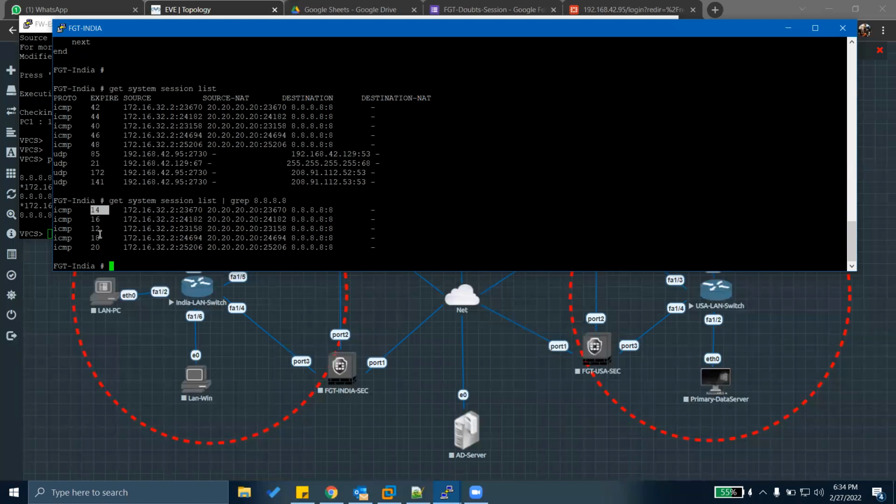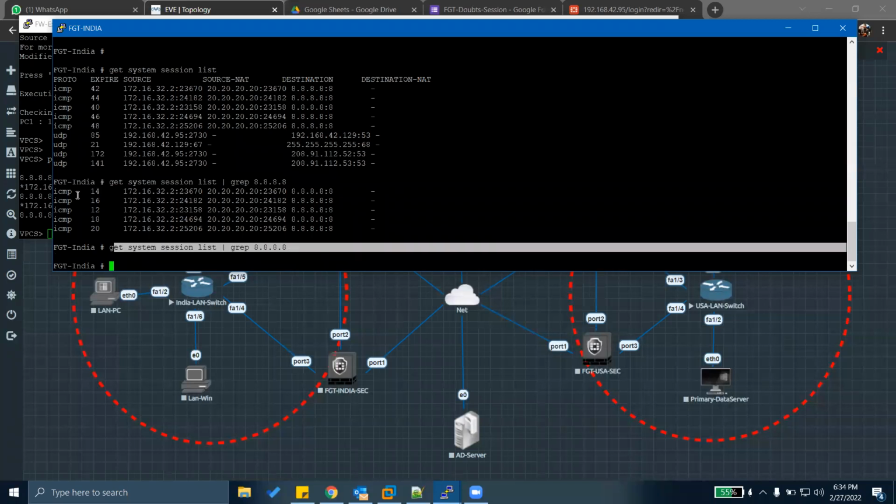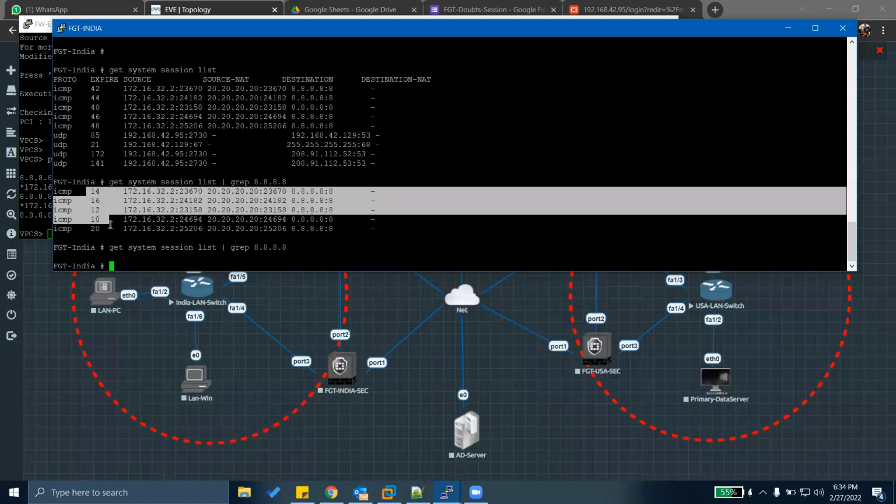When I say session timer, basically this means how much longer the traffic would stay in the session table before it flushes out. Since it's ICMP, the information stays for 60 seconds. Now if I do this again, you won't find this. Let me do this. Do you see anything? It's empty, nothing at all. Why? Because while we were discussing, this time expired, 14 seconds gone.